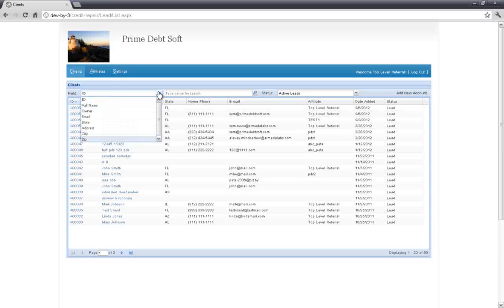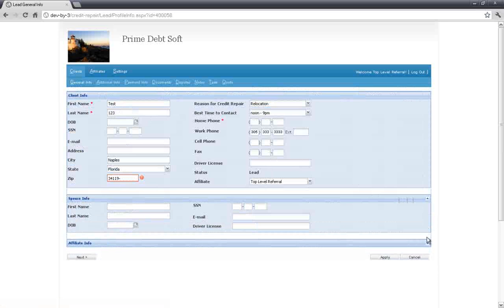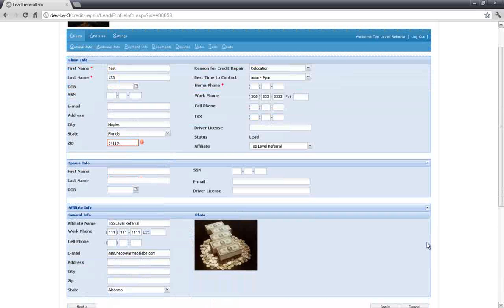You can filter and search clients by different criteria like ID number, first and last name, email, state, zip code, and more. Let's take a look at a client's profile. Both affiliates and leads themselves can fill out profiles. After a lead converts, they can no longer make any changes to their profile and can access their account in view-only mode. In the General Info tab, affiliates and leads fill out the required personal information, spouse information, and view a profile of the affiliate who originated and enrolled the lead.